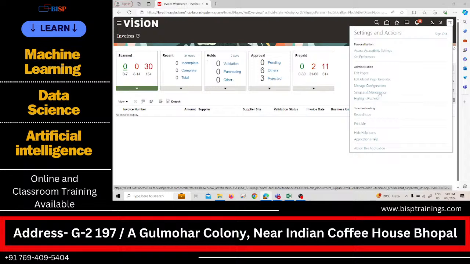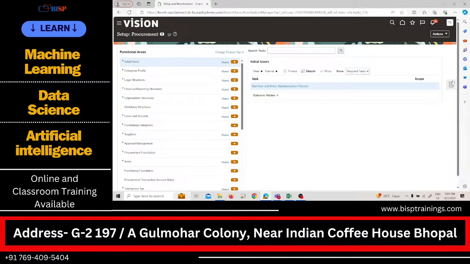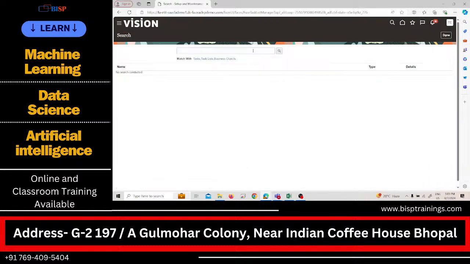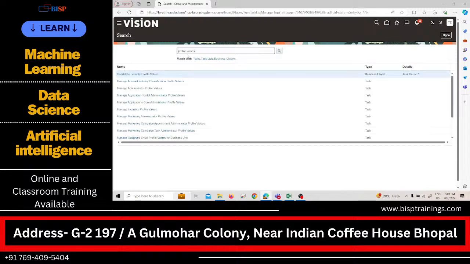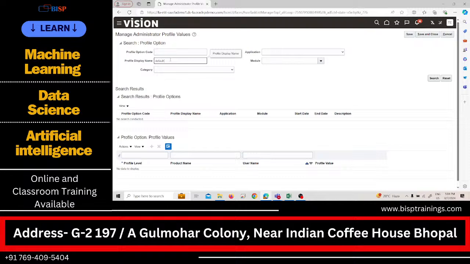From the setup and maintenance, under the task list, we will go to the search option, and here we will search manage profile values. Under this profile values we will go to the manage administrator profile values. Here we will add default business unit.